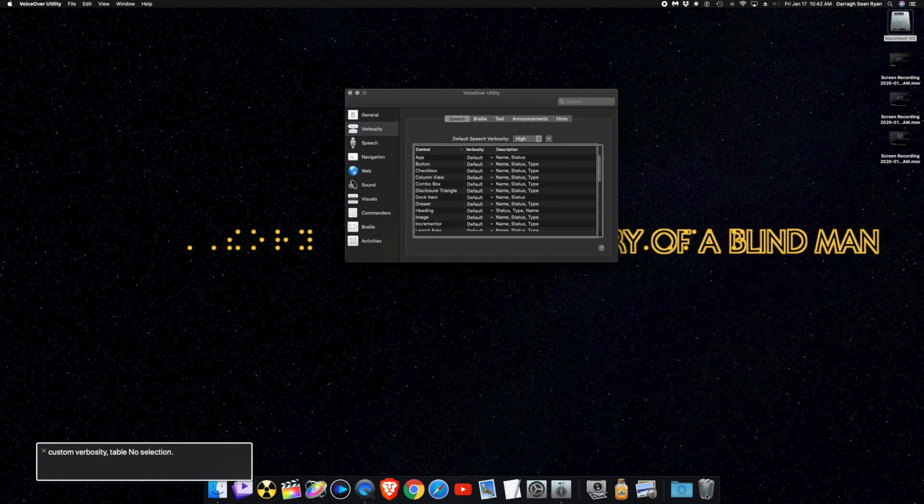Custom verbosity table. No selection. Help button. Custom in control app. Verbosity default menu button. Description, name, status. Control button. Verbosity default menu button. Description, name, status, type. Control checkbox. So it tells you what the certain items are and what the default verbosity will be.